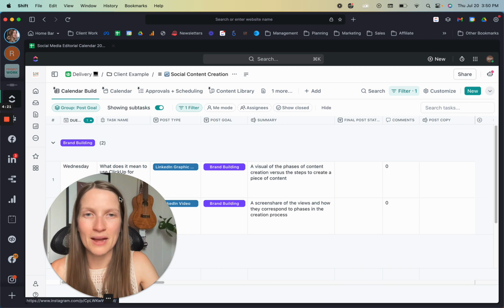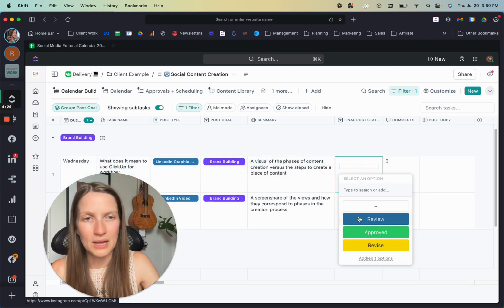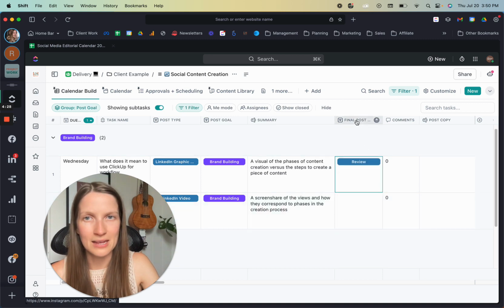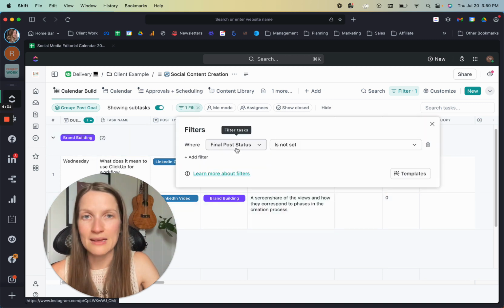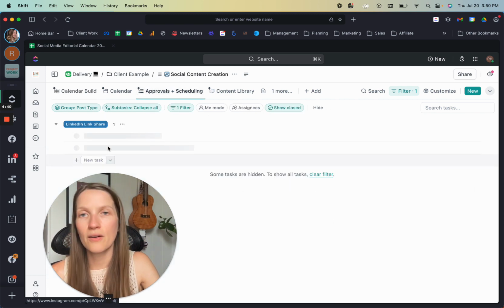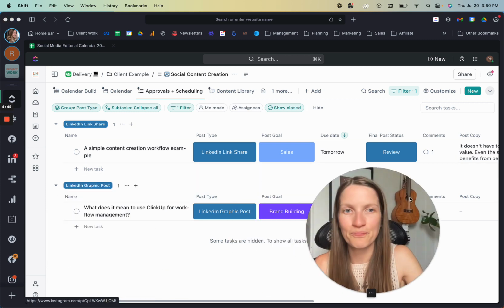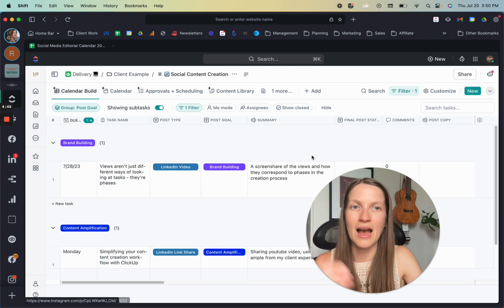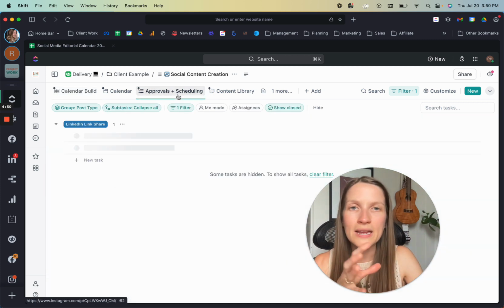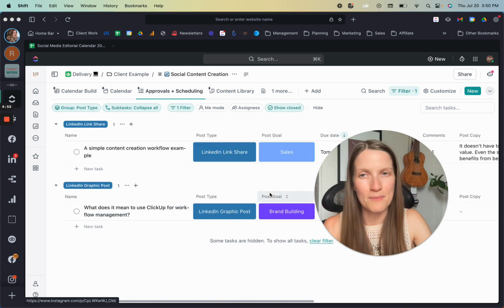What I mean by that is, say, for example, this post is ready for review. Then I would simply select the status review that I have set up here. And then I have a filter in place that says if the final post status is not set, then it won't be here. So if I refresh this, this will have moved out of this view and is now in the approvals and scheduling view, because it's ready for review, right? I just love the simplicity of having posts only present in the view at which they are in the process, if that makes sense.